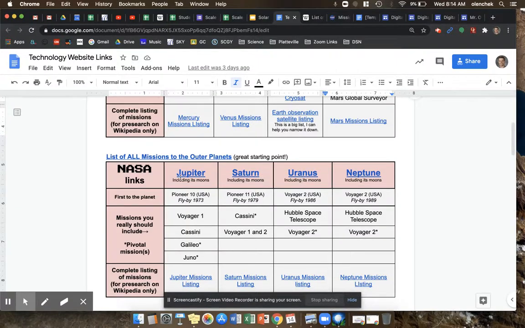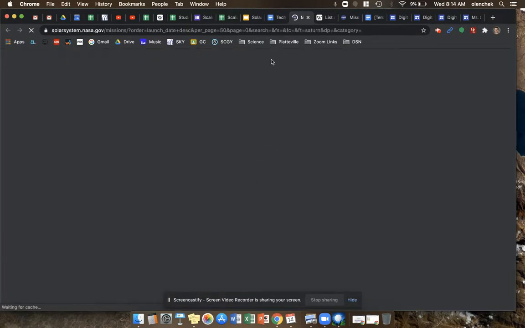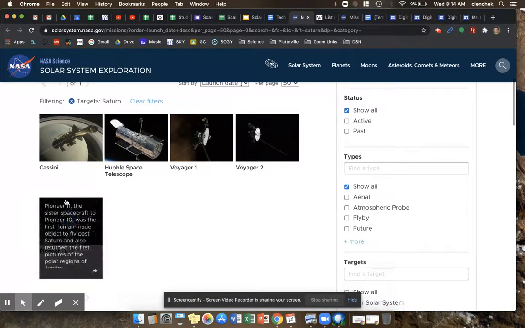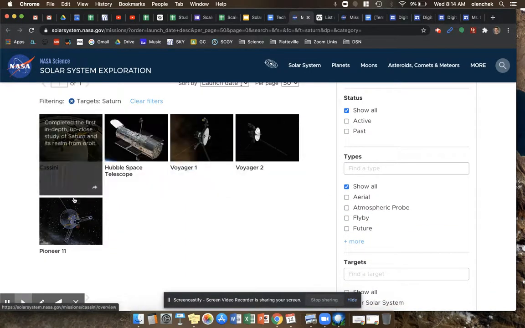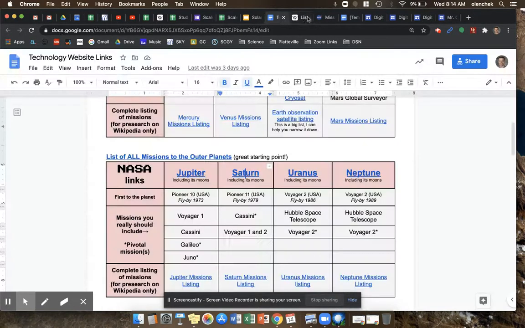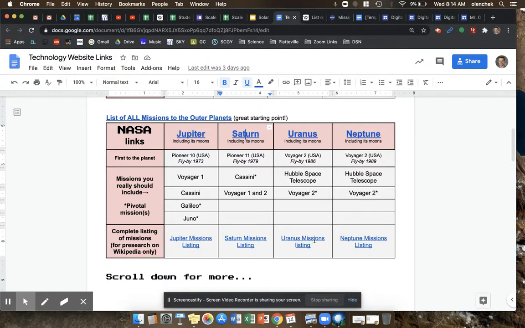Outer planets, again, I have these linked here. If I were to click on Saturn, it takes you to solar system exploration and the main missions that have been there. Okay, NASA provides good information, basics right there. Or again, you can go to the complete mission listing.